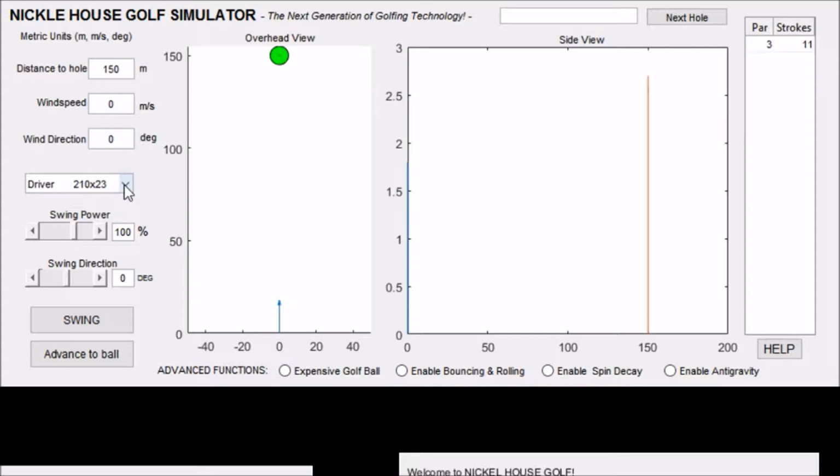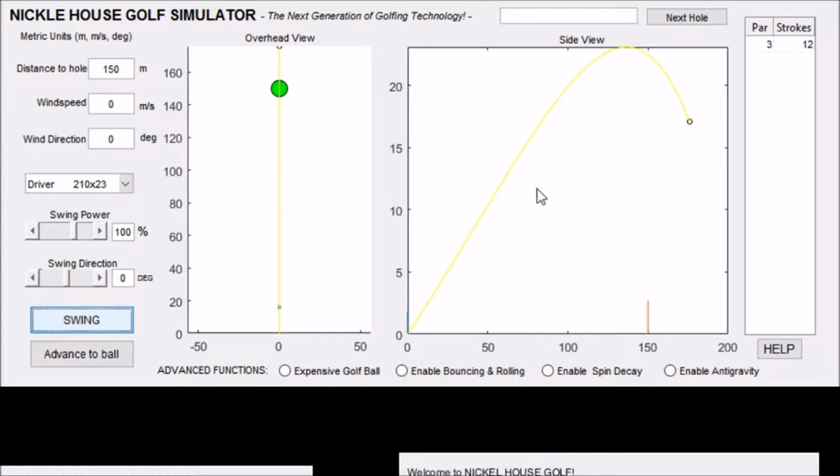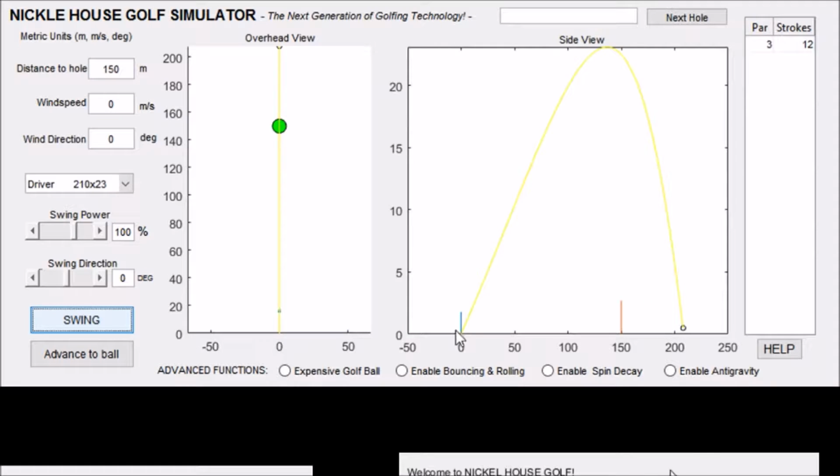Here you can choose your club, swing power, and swing direction. As you can see, the golf ball does not have a purely parabolic arc. It kind of curves up a little bit and then drops down a little bit more suddenly. This is a unique feature of golf balls and can also often be used to your advantage.